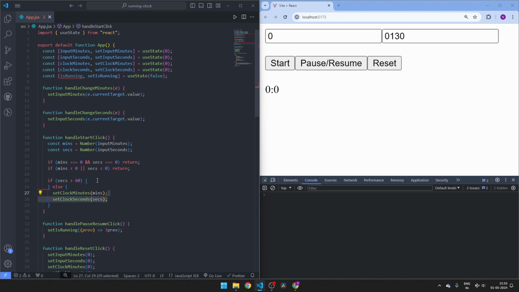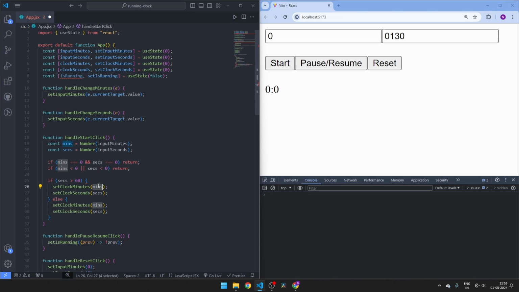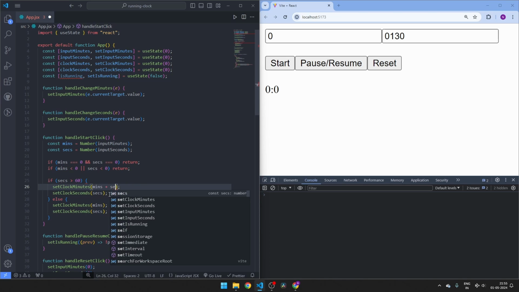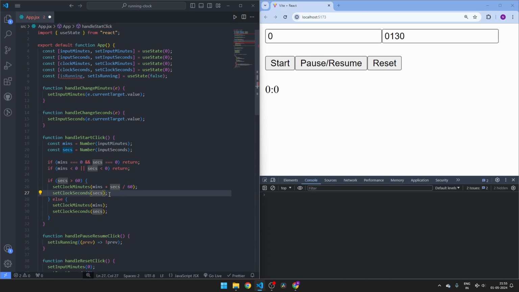So what do we want in that condition? It will be similar, but we want something else. So the minutes would be minutes plus seconds divided by 60, and seconds would be seconds modulus 60. So here we are just adding the remainder for the seconds, right? And here we are calculating how many minutes are there from these seconds, right?